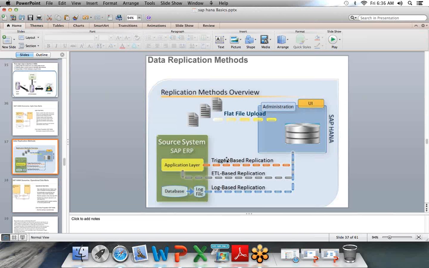or trigger-based replication. Trigger-based replication is a real-time replication. It supports SAP as well as non-SAP source systems. So whenever the client requires real-time data to be replicated to SAP HANA, we'll use SLT, not Business Object Data Services. Business Object Data Services is a schedule-based replication.